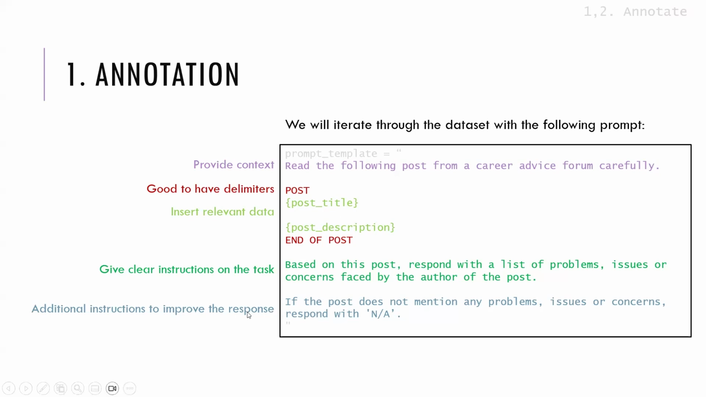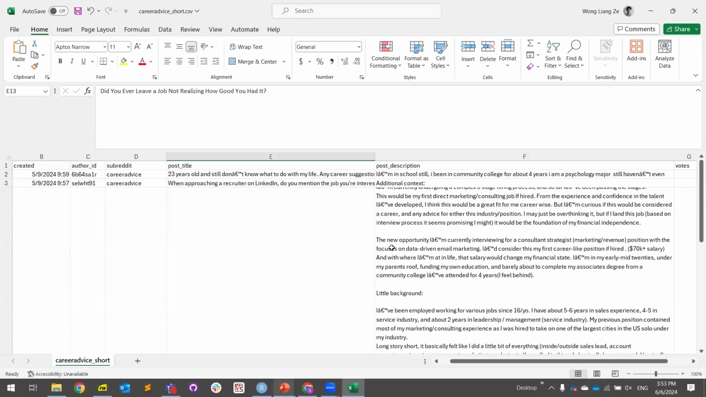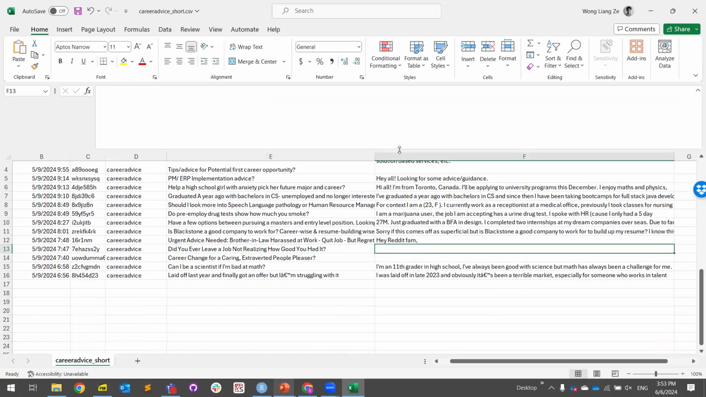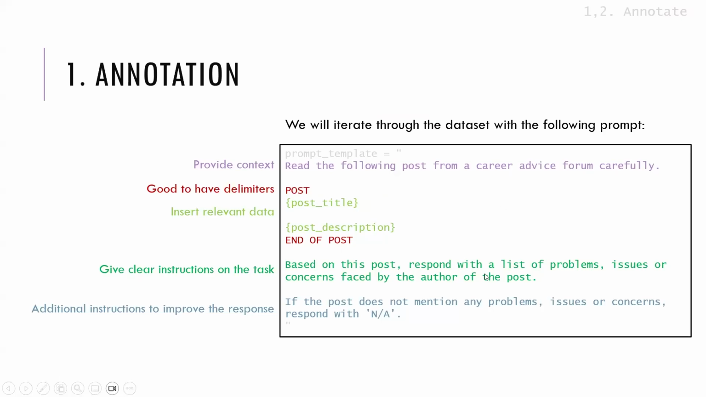And then if you actually ran this prompt without the last bit, in the data set that I gave, you'll notice that there are actually some posts that do not mention any problems. For example, this post here is just asking a question and they don't write anything in the description. And if you run this annotation task on that post, you'll find that the LLM will still make up some problems. It tends to try and please you. If you ask for problems, it will give you problems.